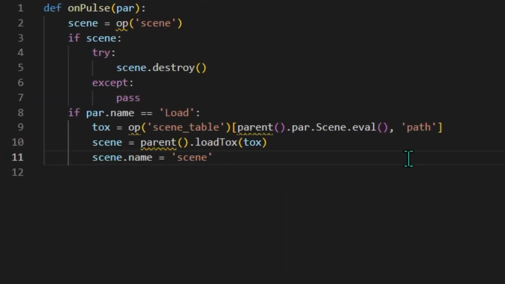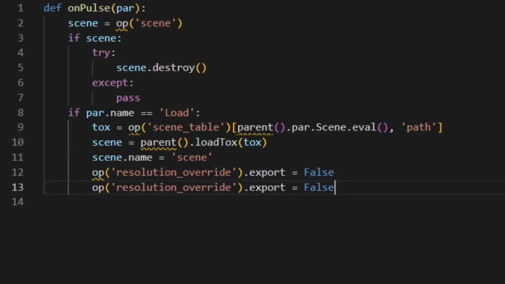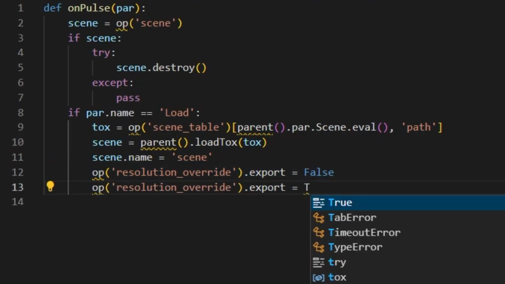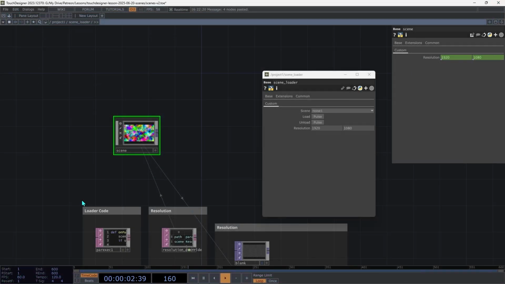So to do that, in the code here, after we've renamed the component, just add op parentheses quote, and then resolution override or whatever you named that, and then parentheses quote, and then dot export equals false, and then copy that whole line, and then paste it in, change that to true. So we're just toggling exporting on that table to make sure that Touch recognizes it and make sure that the exports get applied to the scene that we just loaded. And then we can close that.